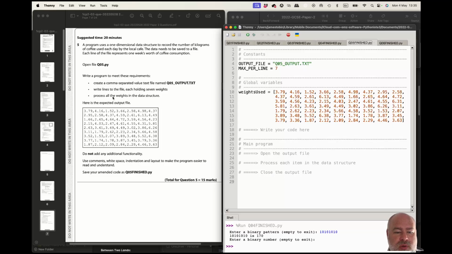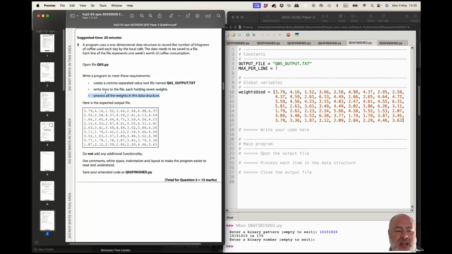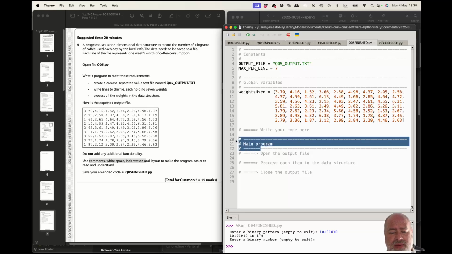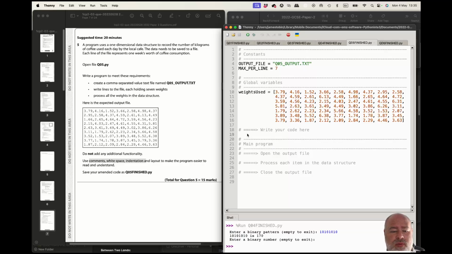Process all the weights in the data structure. So processing all the weights in a data structure, essentially saying use an iterative, a for loop to go over them. And this is where students make a lot of mistakes. They don't add comments, white space, or indentation. That's a really big thing here. If you don't add those things, you're really going to be causing problems. And another mistake students make is they start writing their code here, where it should really be in the main program. Now, something's going to go in here, but this is the place where you'd have global variables.